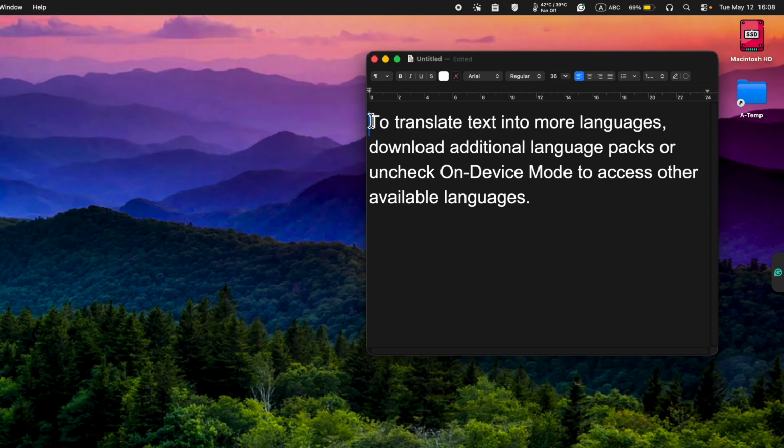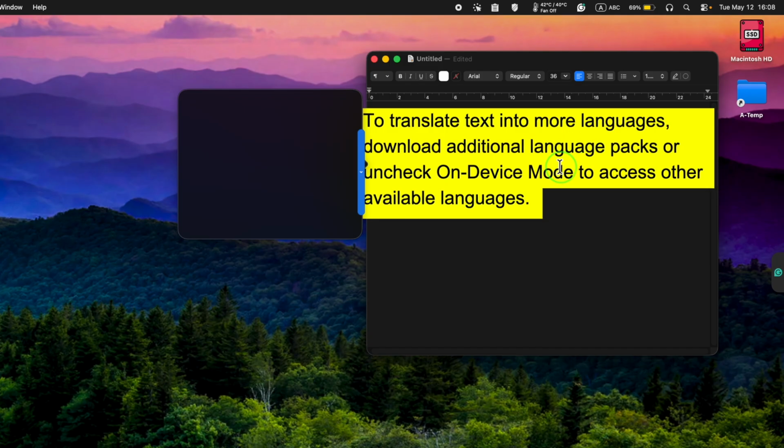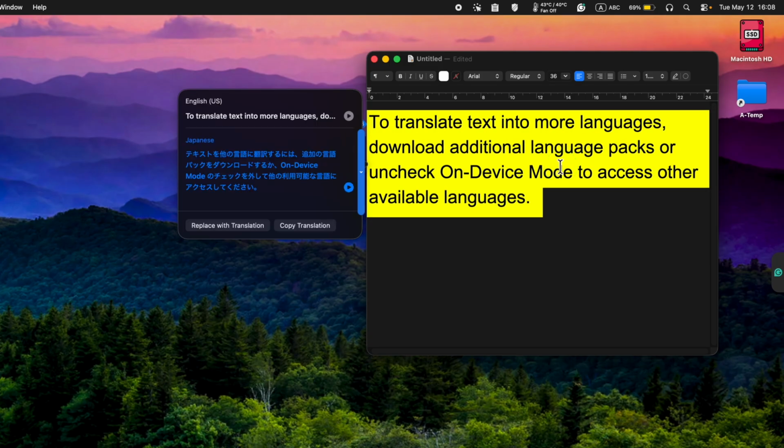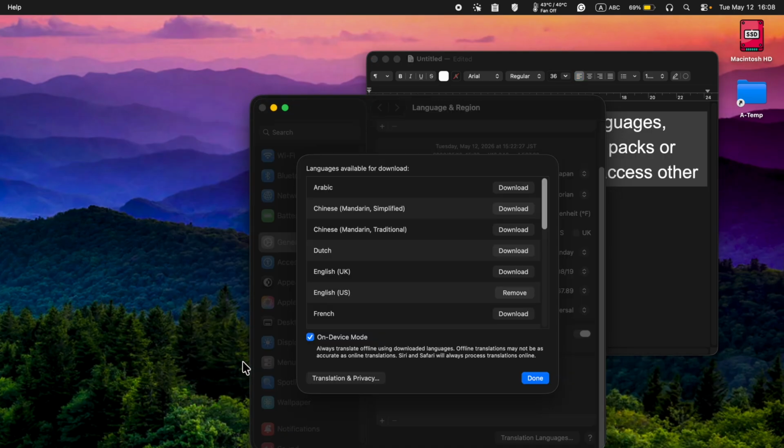To translate text into more languages, download additional language packs, or uncheck on-device mode to access other available languages.